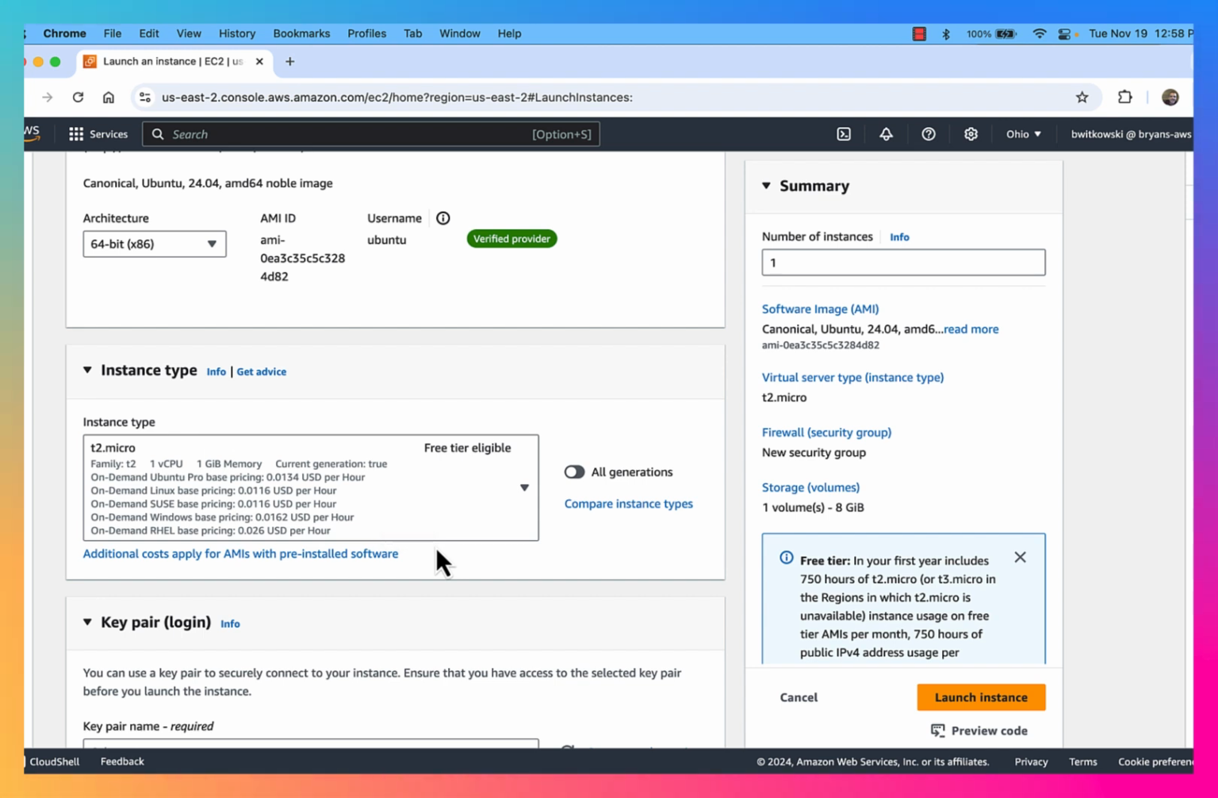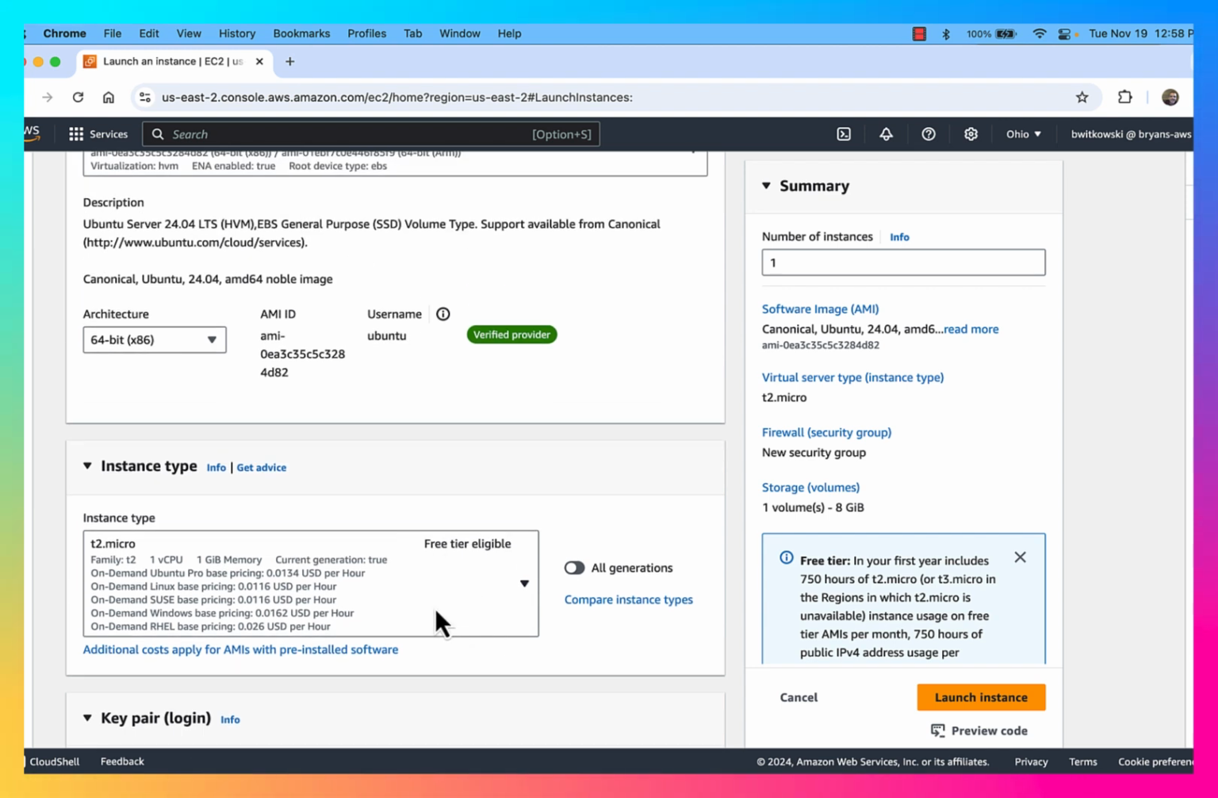But if I knew that I was going to use this instance to host my website, then I might want to consider reserving an instance and running there.